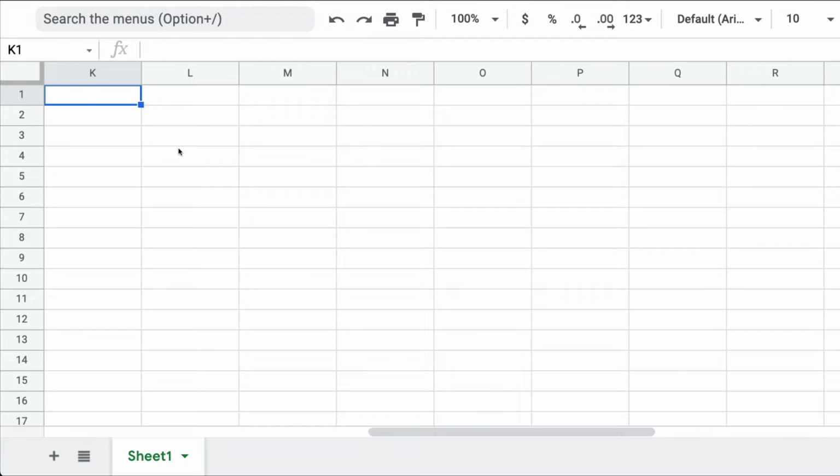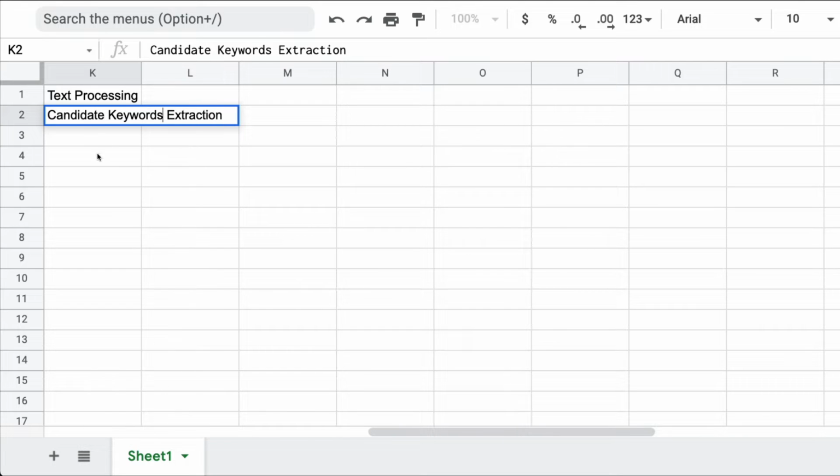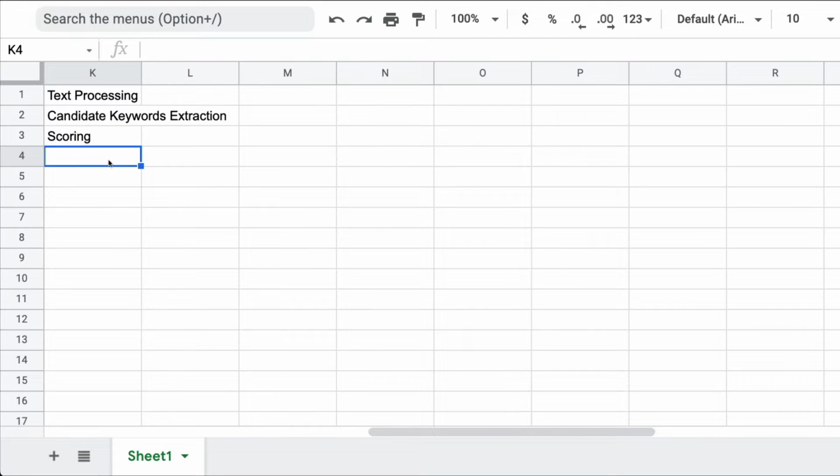The first step in RAKE is that you need to process your text. I'll call it text processing. Then I would call it candidate phrase extraction, keyword extraction. And then we are going to talk about scoring, candidate keyword scoring or candidate phrase scoring. Maybe you can call it a 3-step or 4-step process, but I'm going to call it 4-step, and we're going to see all these steps in detail.